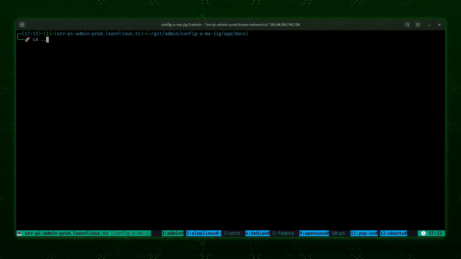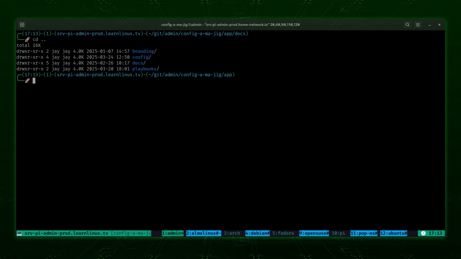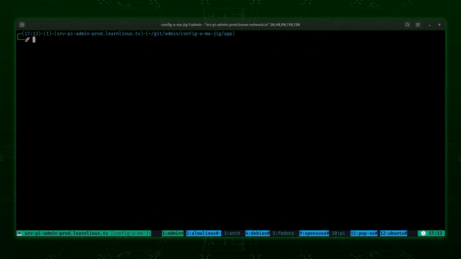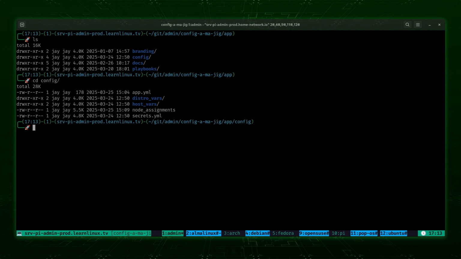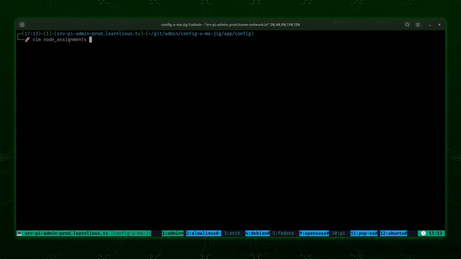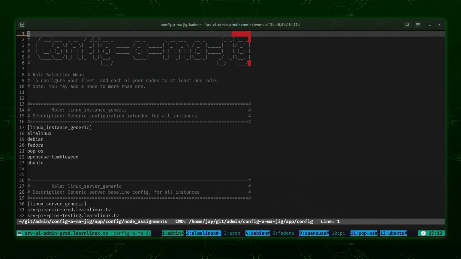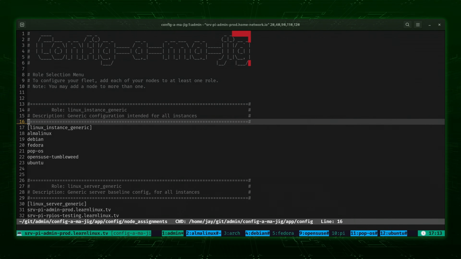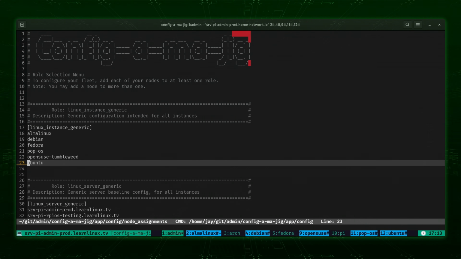Now, you might be wondering how exactly I differentiate one distribution from the next, because if you've used Ansible pull before, then you know it's using localhost, and each of these machines are going to be called localhost. So how do I tell Ansible to run certain things based on the node? Here's what I'm going to do. Under config, I have my node assignments file. And then you can see some of the configuration values here. This is how I map a host to a particular role. So Linux instance generic, that gets all those. Now Linux instance generic is going to be applied to everything.